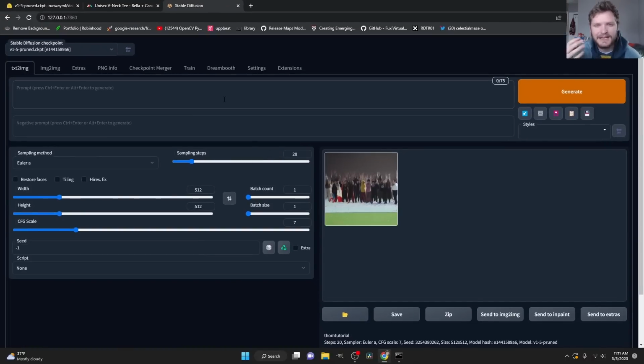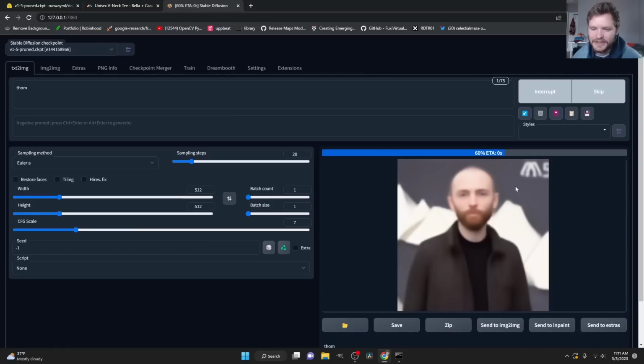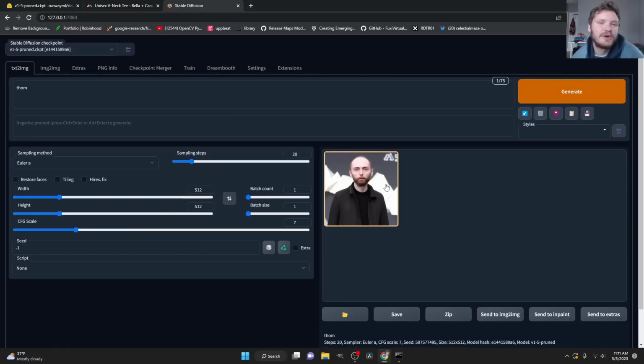If I want to put my name into Stable Diffusion, which is Tom, and we click generate, it's not going to generate me. It's just going to generate some random dude named Tom. This is because we haven't embedded ourselves into the model. That's what we're going to do. We're going to do an embedding.